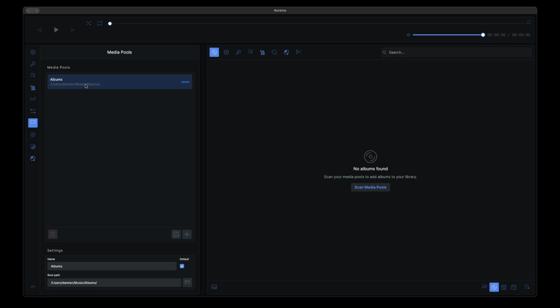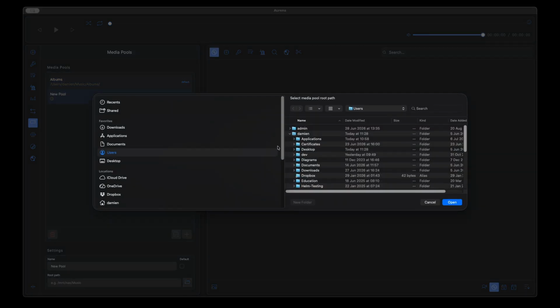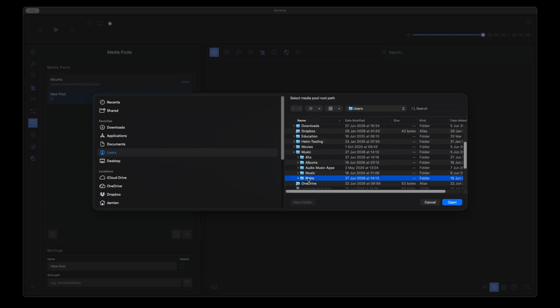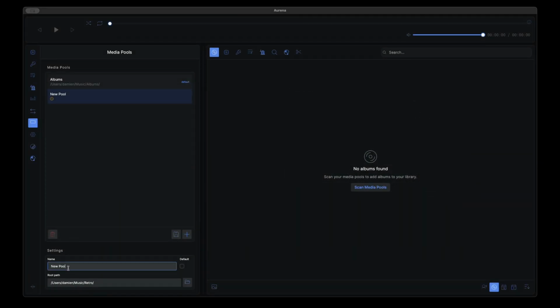Now, I said you can have multiples of these, and what I've done is I've arranged my retro files into a separate media pool in my music folder. So I'm just going to browse to that, and I'm going to add that one in as well. So it's the same process. Give it a name, which in this case is retro, save it, and there you can see I've got my two media pools.